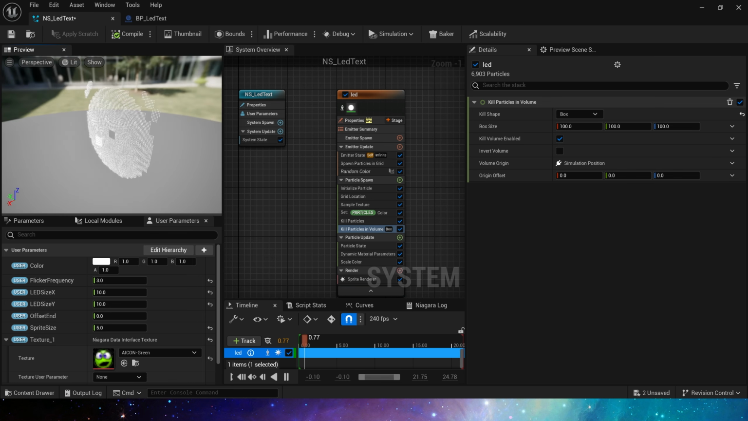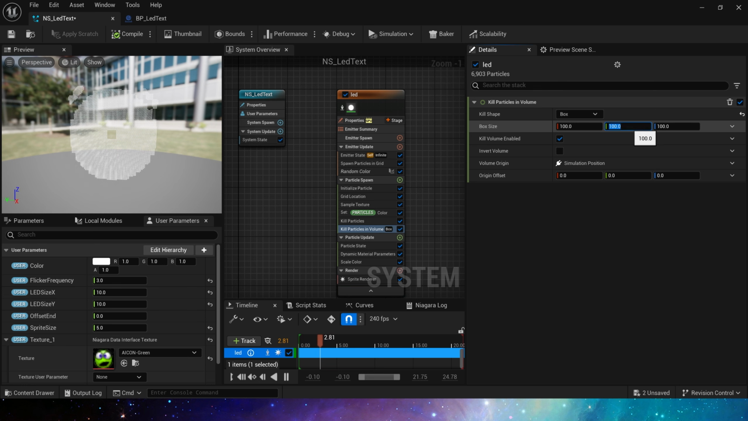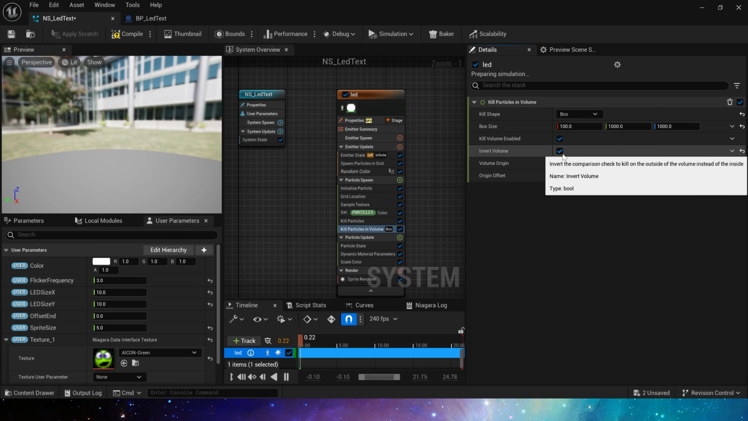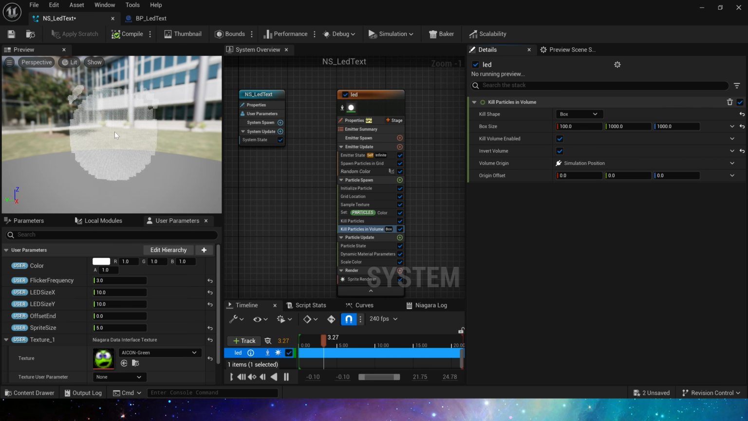These two values are not absolute. We need to adjust them according to the size of the sign. If our sign is a little bigger, we can set this value to a larger value. Then we invert this volume so that the particles outside this volume will be deleted.